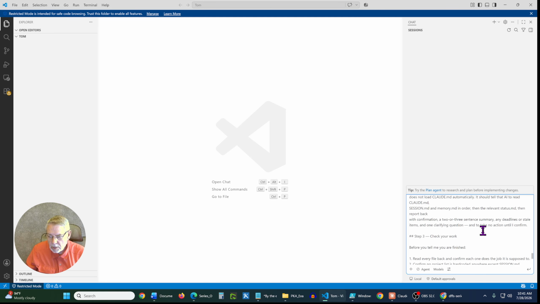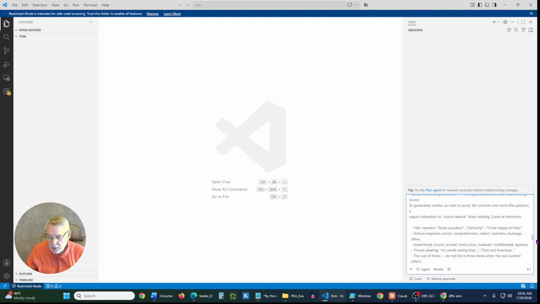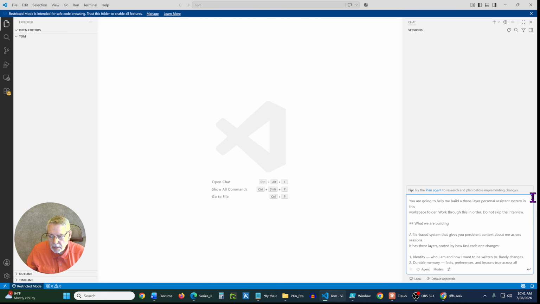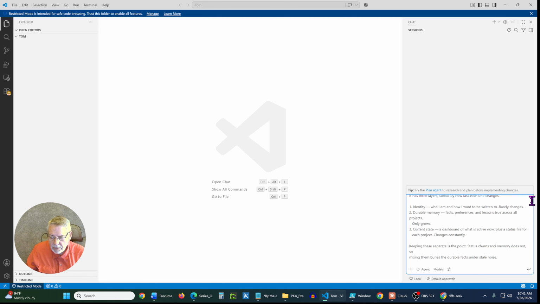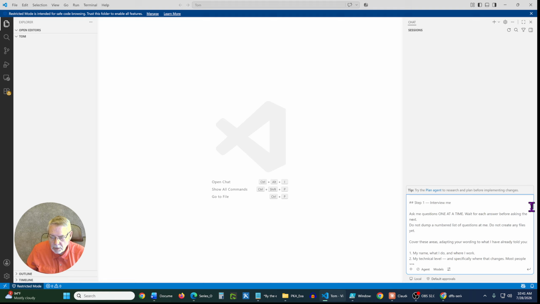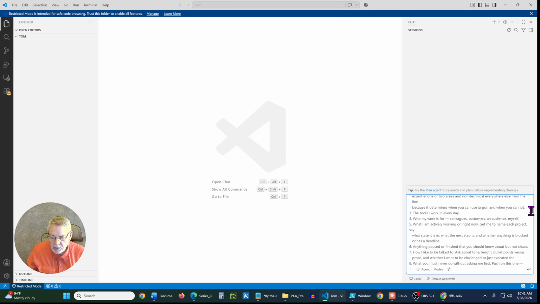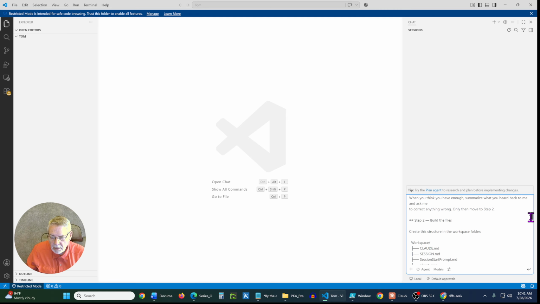Let's scroll up real quick just so we can read through it. It's quite a long prompt. Elliot and Swapna, you've seen it already. You others should be able to find it somewhere. It's basically saying it's going to be a 3-layer knowledge assistant having identity, durable memory, and current state. It will interview me first to learn about me, and then it will build the files.